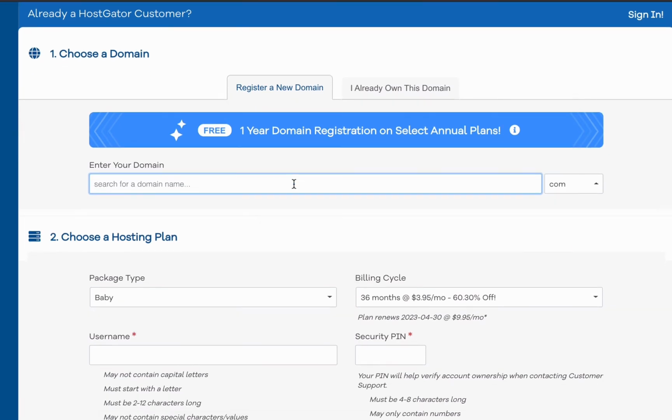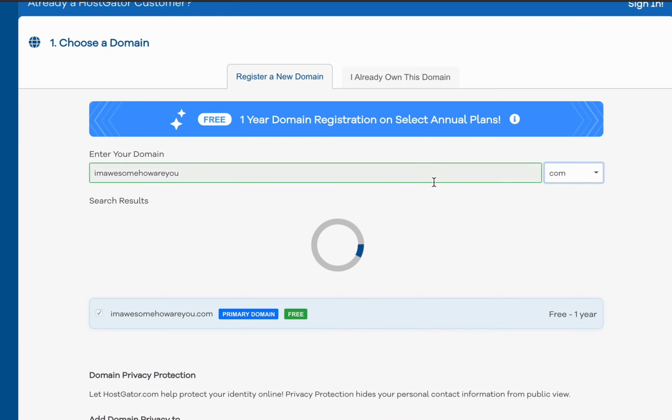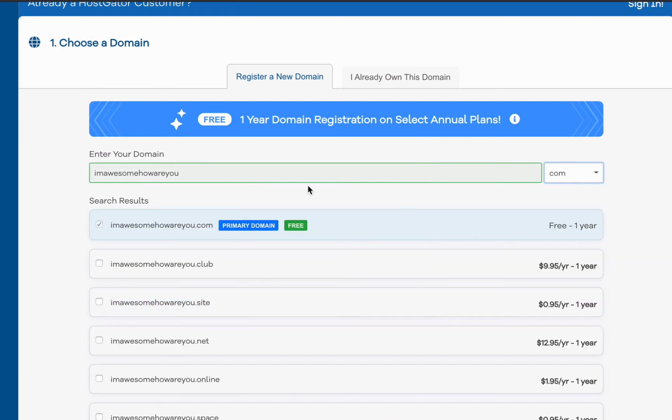When you get to this page, this is the sign up page, and I'm going to walk you through this now. Okay, you have two options at the top. You have to choose the domain. First, you could register a new domain. So you could choose a domain and be like, awesome, how are you.com. Great. We can get that one.